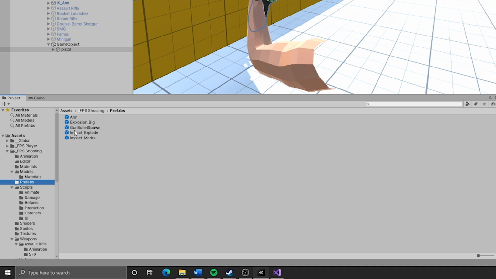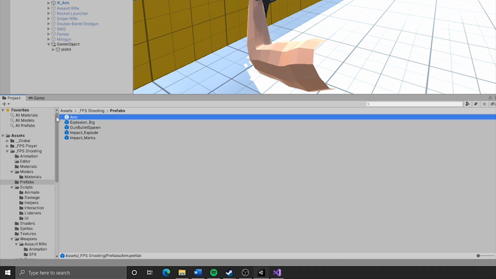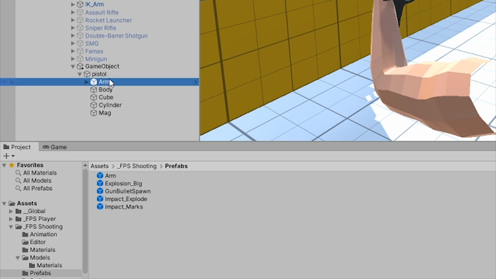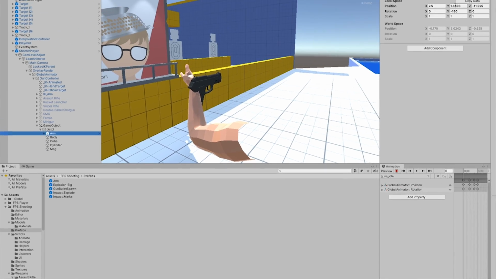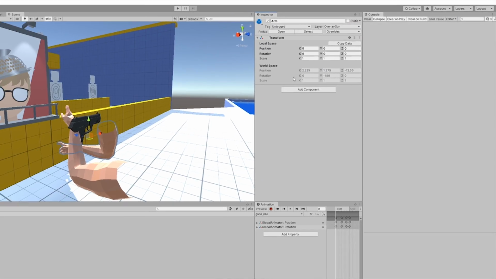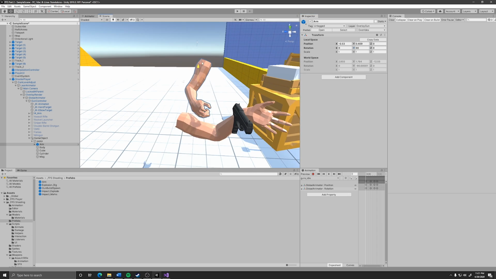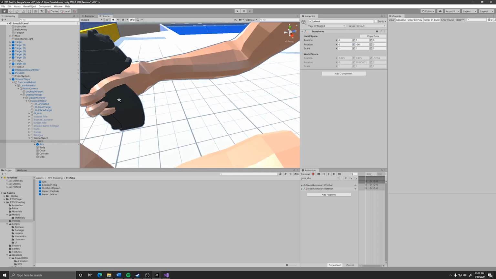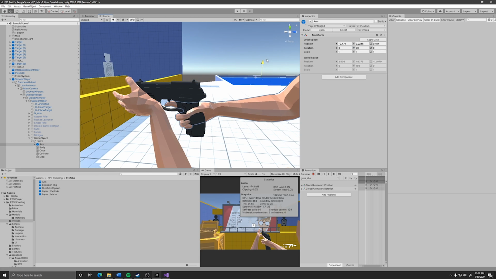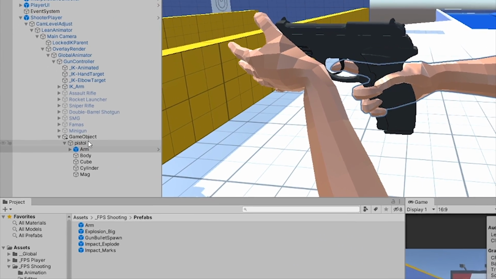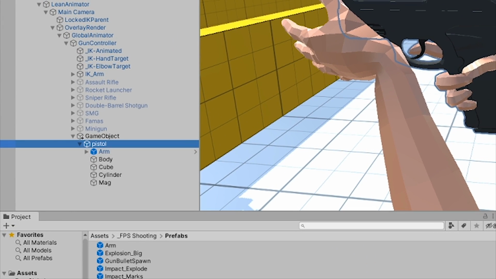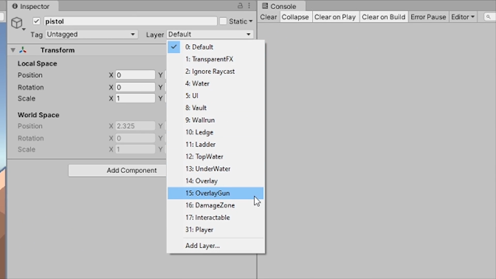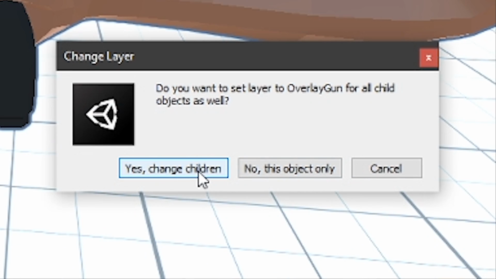Now go into the prefabs folder and drag in arm. This is basically just a 3D model of an arm that is rigged so you can rotate the fingers, arm, and everything. Reset it to make it easy to see and set it to where it will be on the weapon. Put the gun where you think it should rest on the player's screen. Have it facing outwards. Then select the root of the model object, and then go over to layers and change layer to overlay gun. When it prompts you to change the children, say yes.